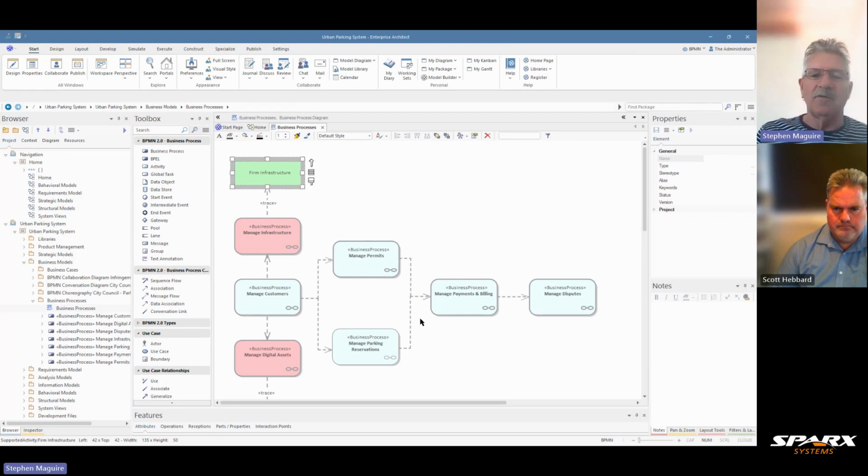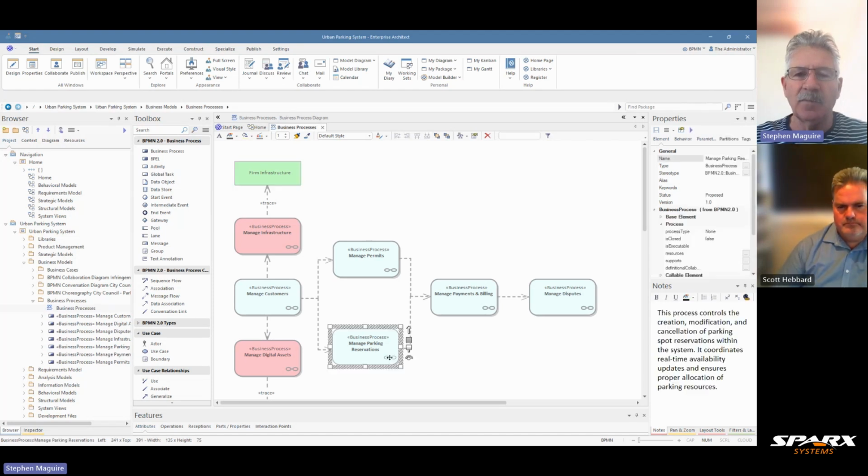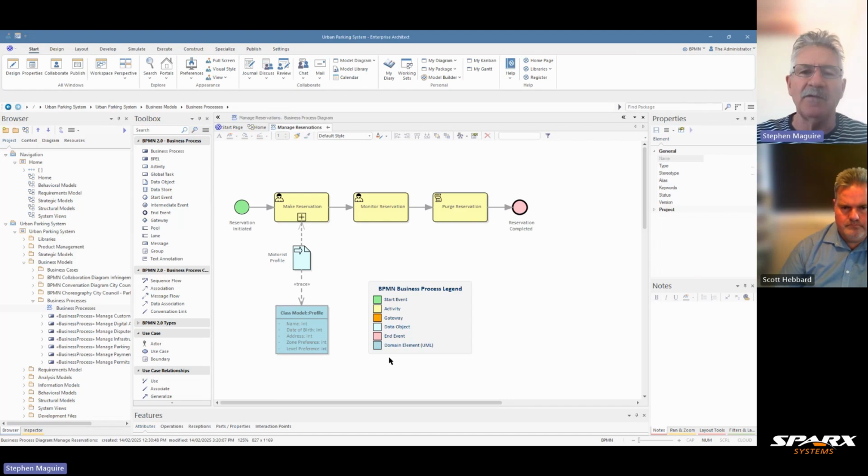But let's continue our journey with respect to business processes, and we can click through on this, or drill down, as some people prefer to call it. The business processes have a small icon in the bottom right corner, which indicates that we can drill down or hyperlink to another diagram. We're going to follow this chain here, the manage parking reservations. So we'll double click on this element, and you notice we immediately get taken to a lower level diagram.